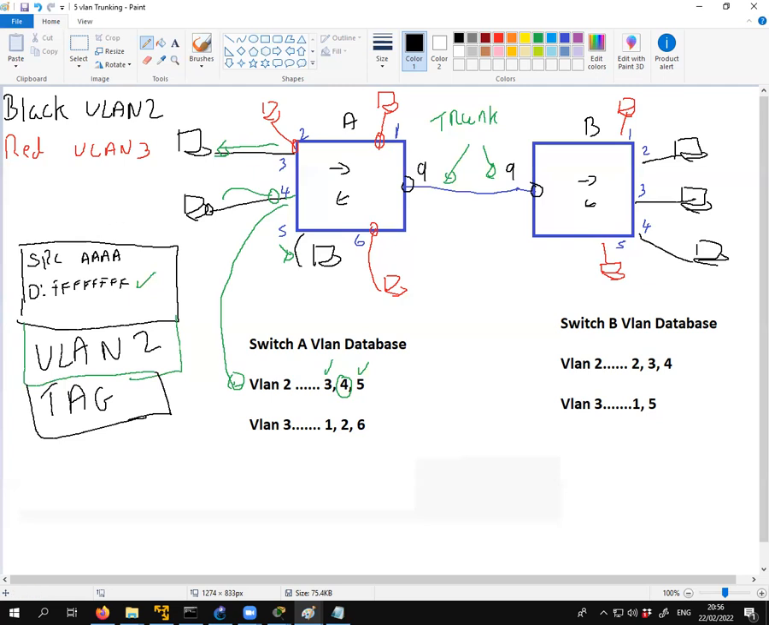So this frame here has a sticky note that A puts in it when it goes over the trunk link in order to tell B that this is for VLAN 2. Because otherwise B is not going to know. How is B going to know that this frame is only going to VLAN 2? It's not. So A has to tell it and puts on a VLAN tag.